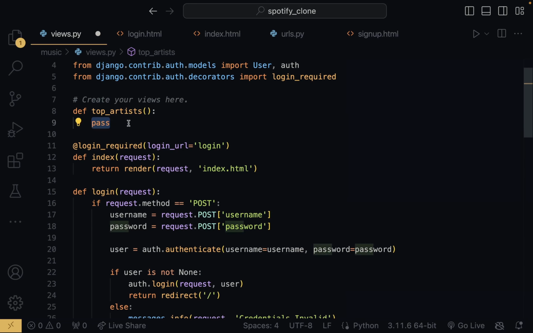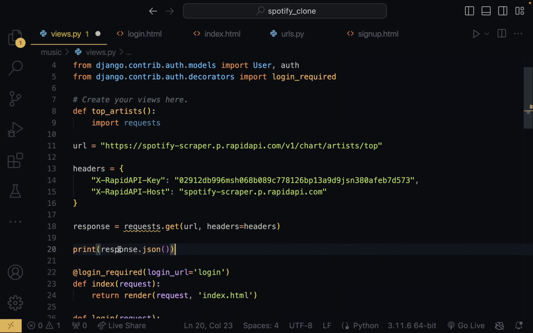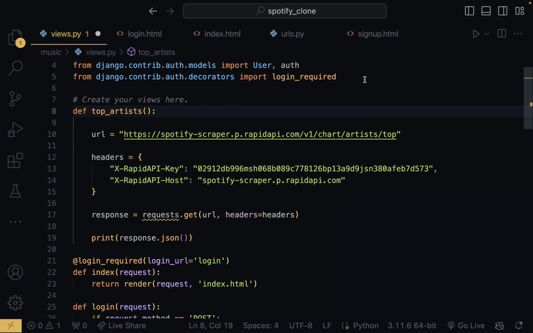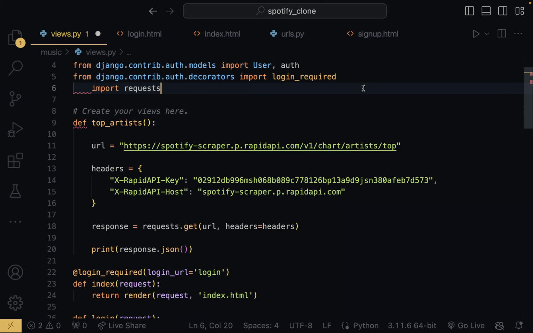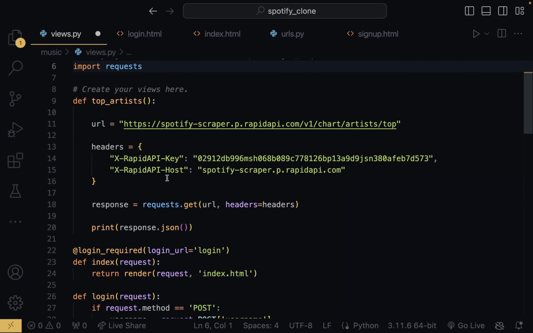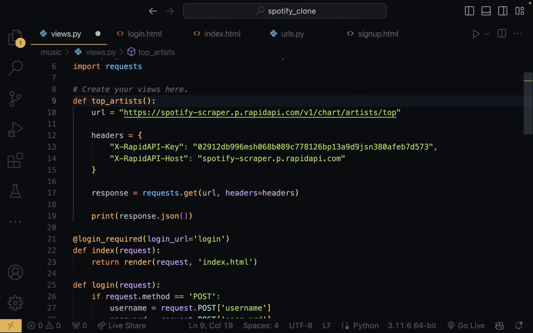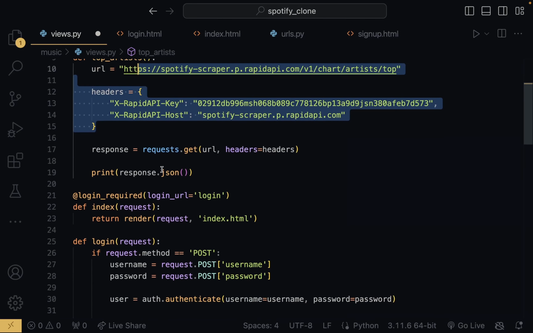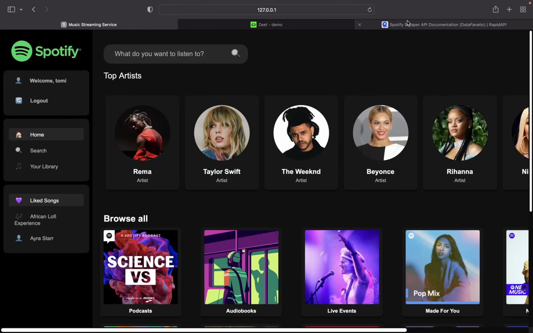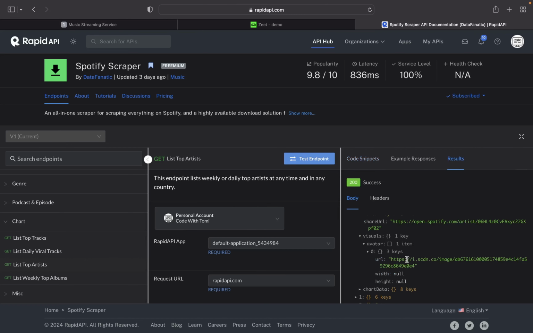What I just need to do is paste in what I copied. For this import, I just need to import requests, so I'm going to put that outside. And this is what we need. We don't need to touch any of this, and we have our response. If I print response.json, it's going to be all of this, which is what we just ran.